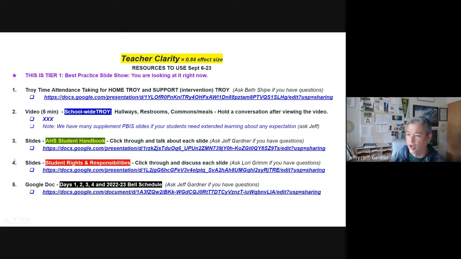The next one, item three, the slides, that's the student handbook. Try to hit most of the highlights. Take your time on this. We've got 14 days. Sprinkle it into your class times. You're going to see on the calendar where we're pretty prescriptive during Troy, but more of these are the things we need you to sprinkle in during class time.